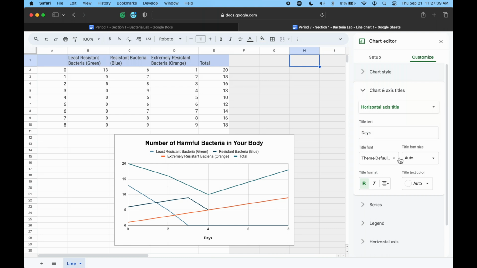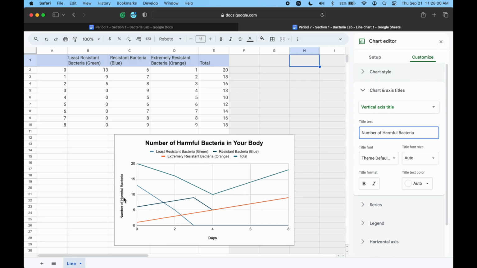Then I'm going to go to the vertical axis title. So I'm going to click on vertical axis title so I can put the title here on the side. So these numbers 0, 5, 10, 15, 20, what do they represent? They represent the number of harmful bacteria. So I'm going to type in number of harmful bacteria. And then it'll just pop up here on the side. I'm going to make it bold, and then I'm done with that.